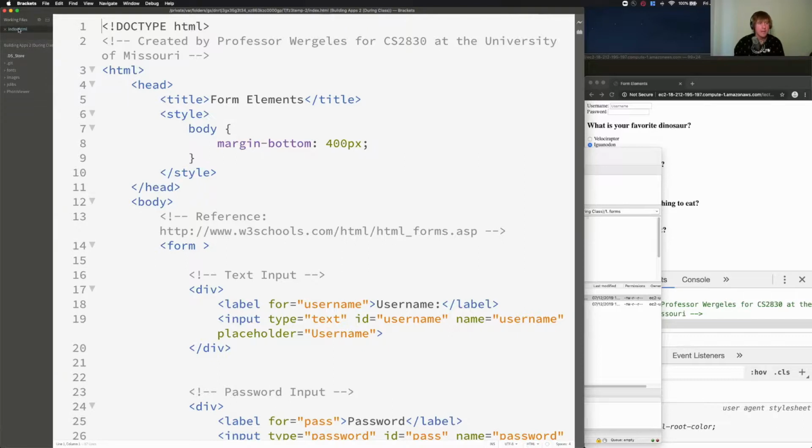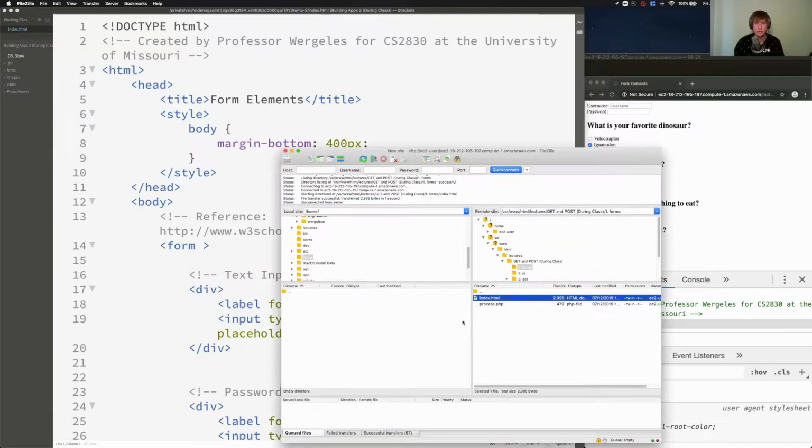You'll see I'm in index.html. This folder is actually on my local machine. It has nothing to do with the code that we are implementing on the server. So if you want to get to the server code, make sure you're using FileZilla.